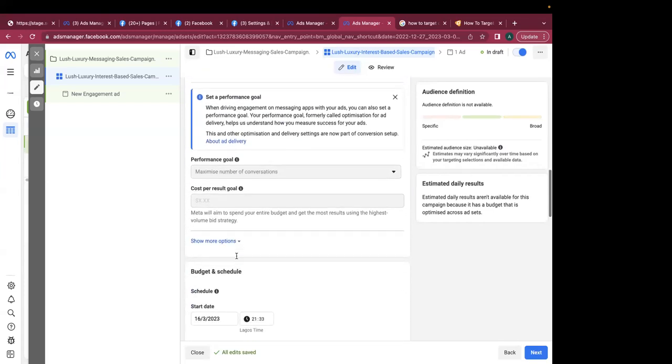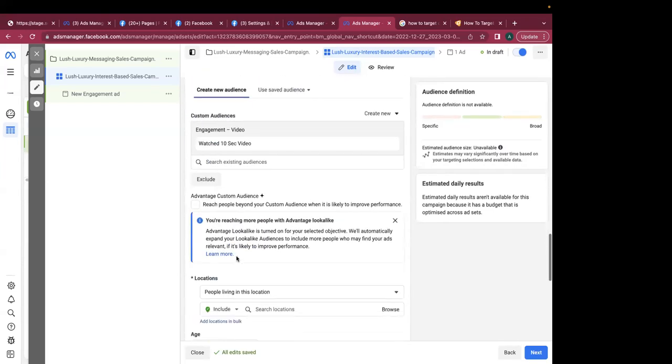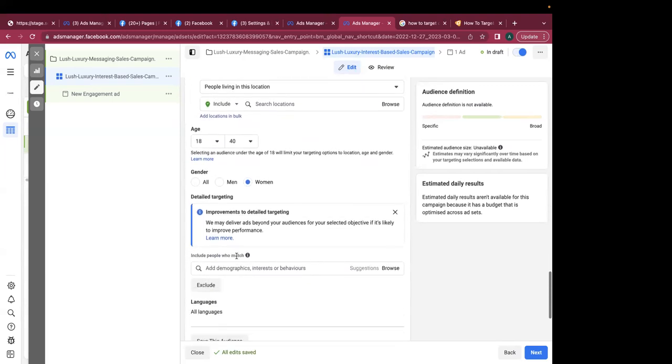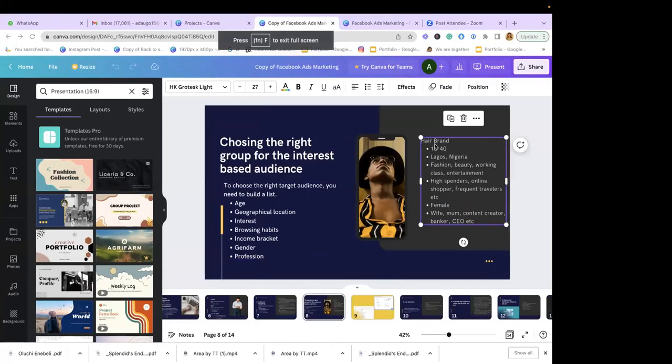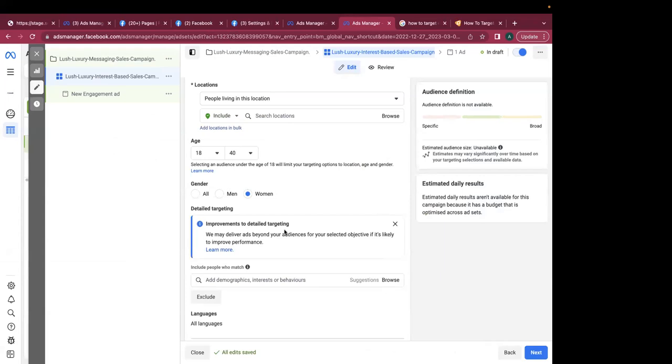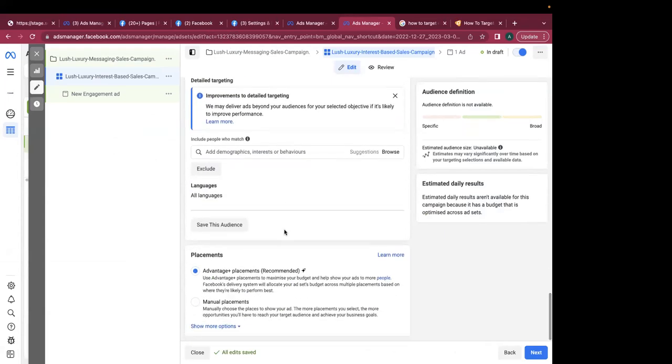So after you have done that, you come all the way to your audience. I spoke about, before creating your audience, make sure you have created your detailed targeting list where you have your customer's age, location, interest, browsing habits, income brackets, gender, and profession, right? This is what will help you to create an interest-based audience.